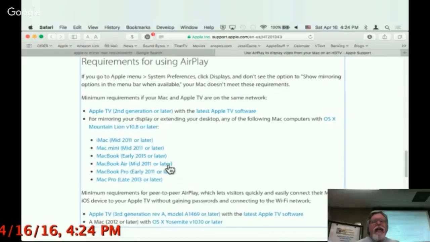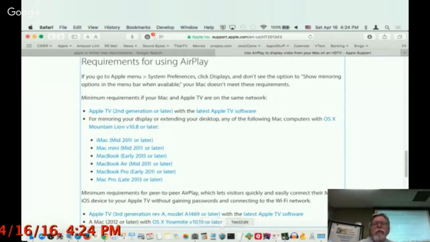So you can send audio and video from iTunes. So anything you have in iTunes, you can send to the Apple TV. But you can't mirror your entire computer screen. Right.